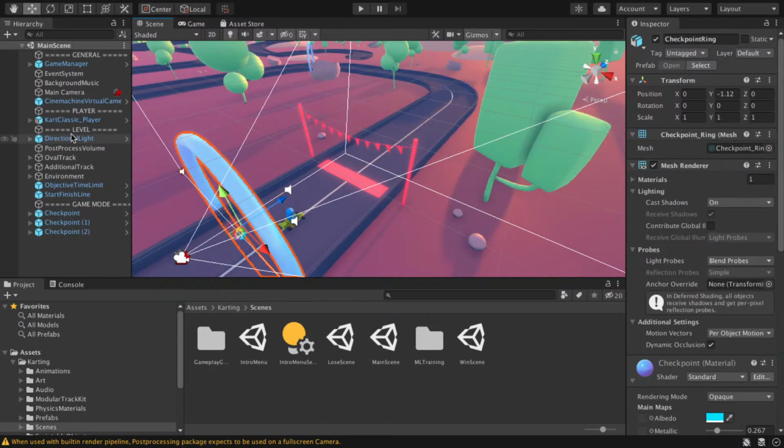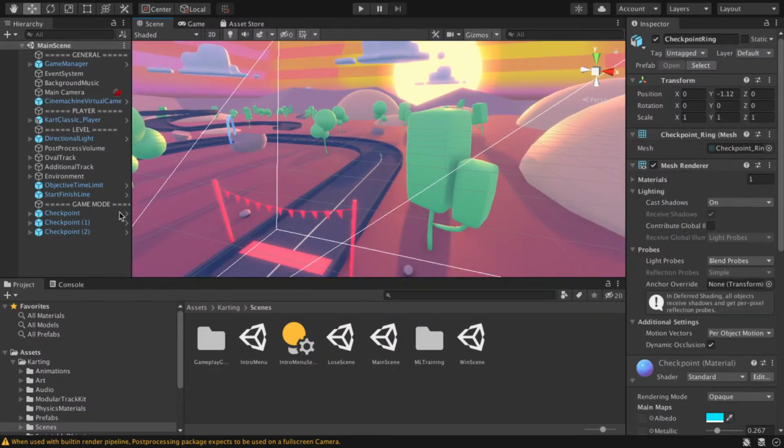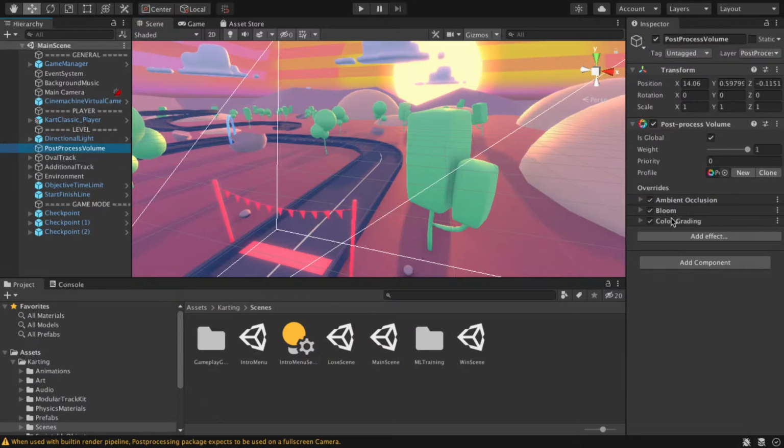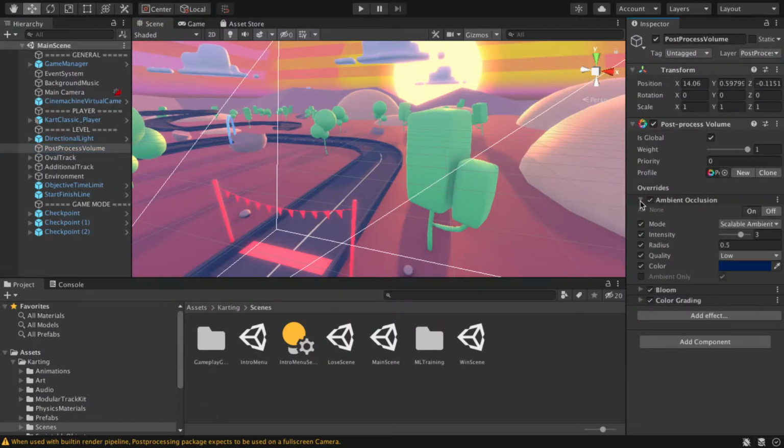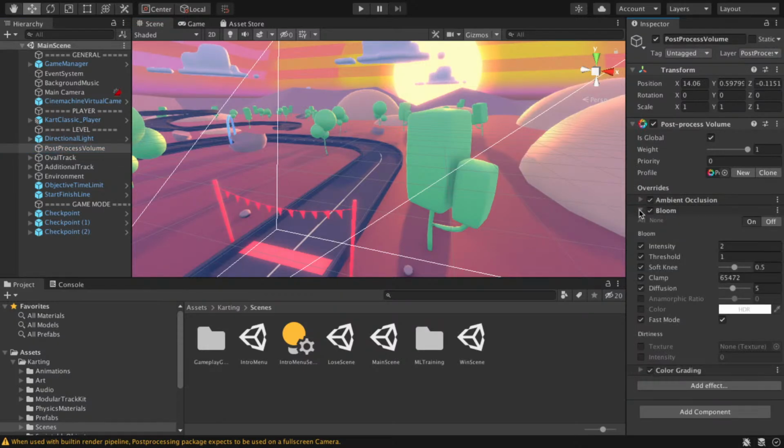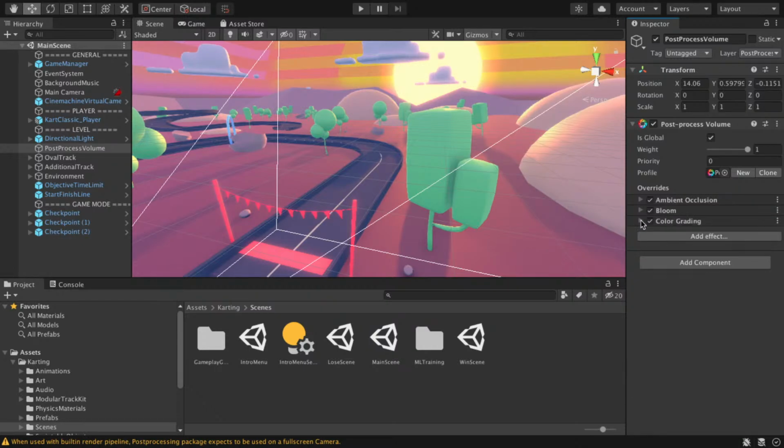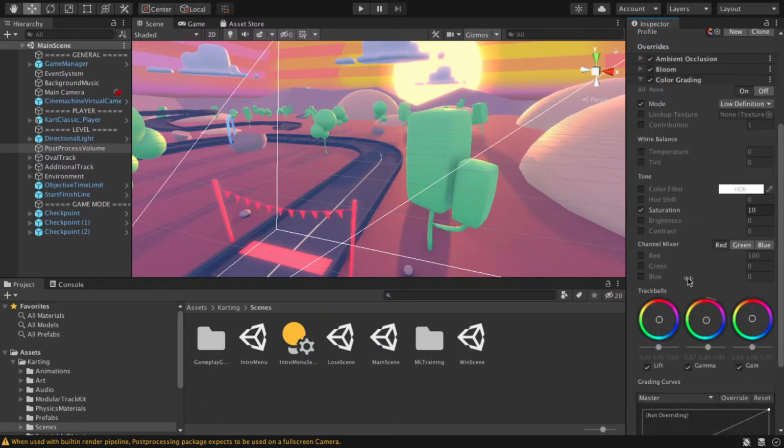If you want to change the look and feel, the entire color of this game, go to post processing volume. There are ambient occlusions, don't do anything. The bloom is there, color grading. Okay, if you want to change anything, you will be changing from here. So there are trackballs, you can change the look and feel from here.